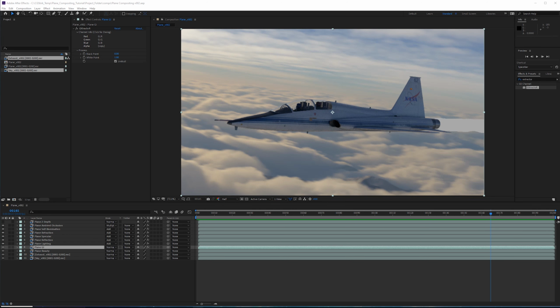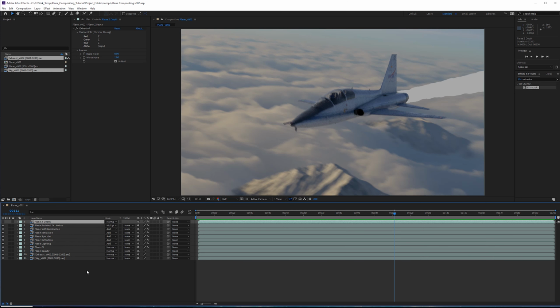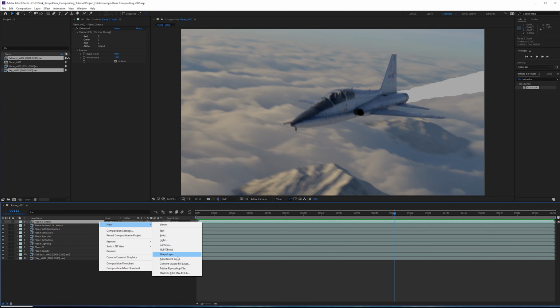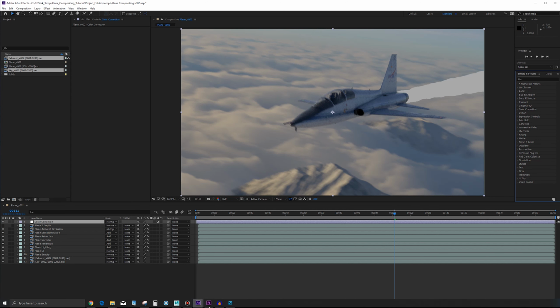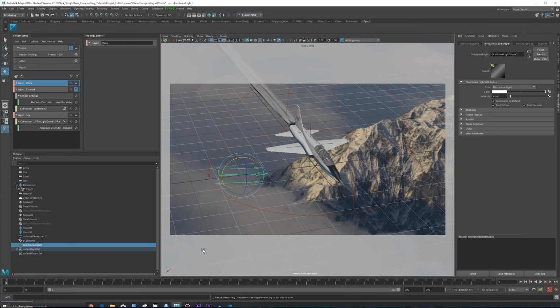So the very first thing that I want to do is some color correction. So I'm going to select this top layer up here, right click at the bottom, go to new adjustment layer, type in color correction. And I mentioned earlier that in V-Ray, there was a way to transfer the color information from the frame buffer into After Effects. I want to show that really fast here.